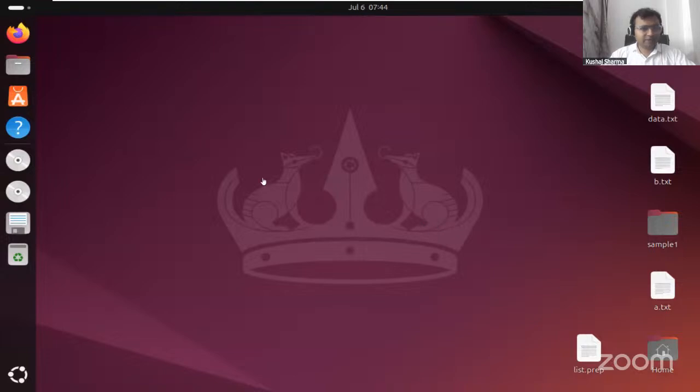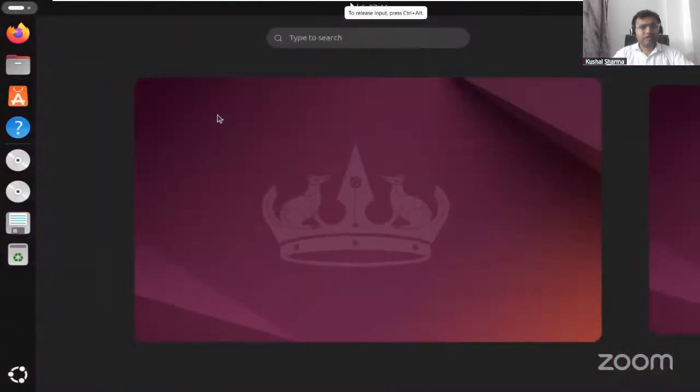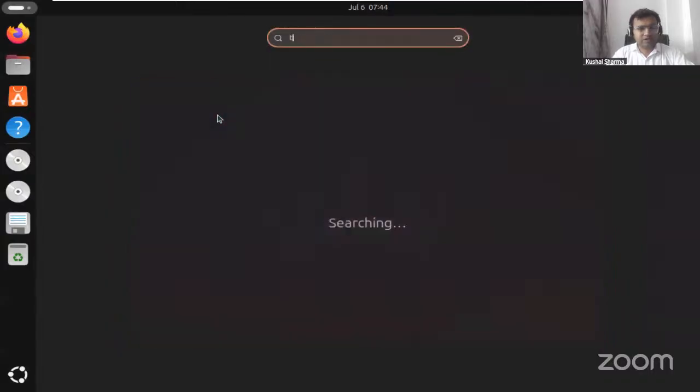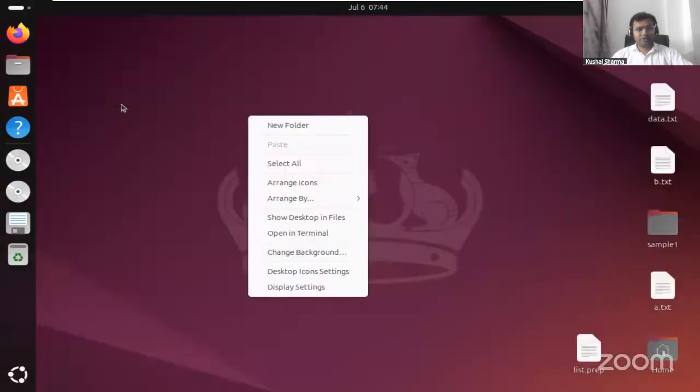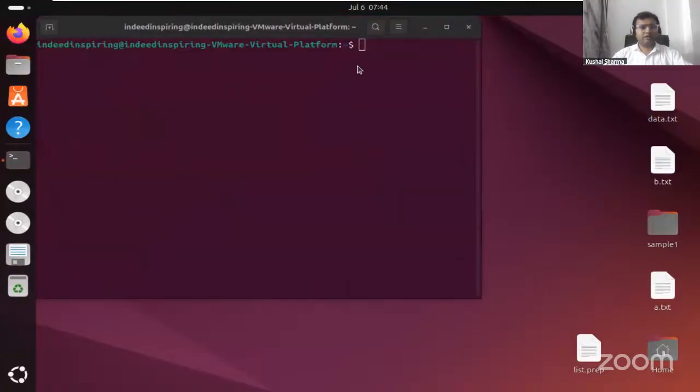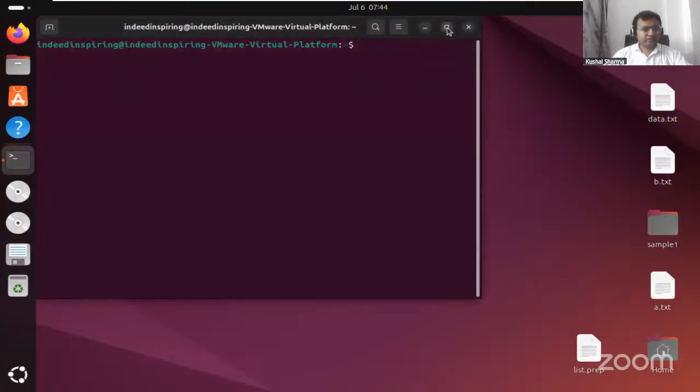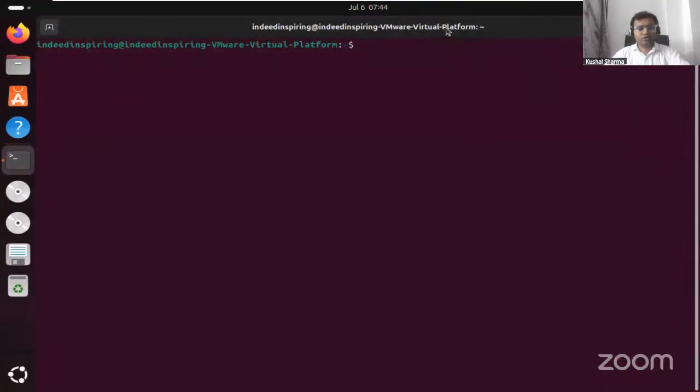Now, let me open up the terminal. Here you can press the Windows button, which allows that functionality, and type terminal to open the terminal. And here is the terminal you can see. So let us go through one by one.